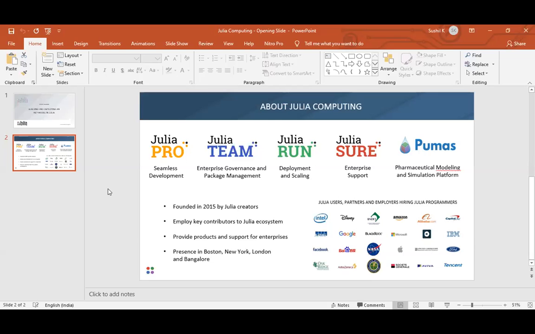JuliaRun is for deployment and scalability. When you build a Julia application and have to deploy it on a number of nodes or on a cluster of CPUs or GPUs, this product saves time and effort for you. It makes scaling pretty easy, with single click deployment and several other features, a bit of automation features as well. JuliaSure is our support and indemnification offering.